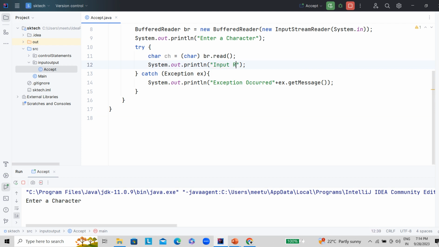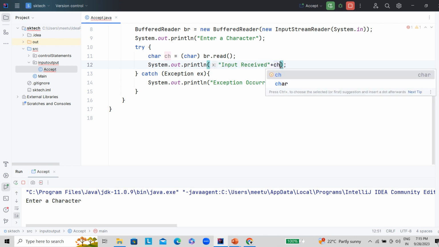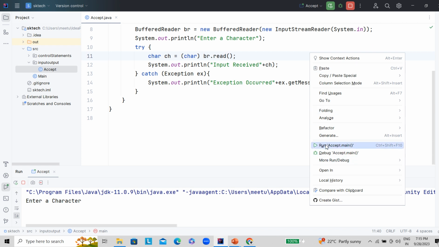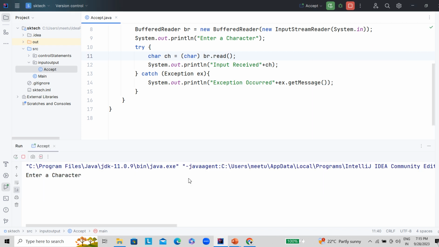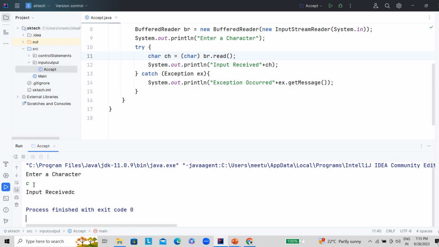Input received, and what is the input that we have received. Let's say this variable ch. So let's run this program again and see it in a proper way. If you can see here, the program is not terminating. It printed the statement that we have written, enter a character, and it is continuously running. It is expecting some character to be provided. So let's say we provide C and type enter.